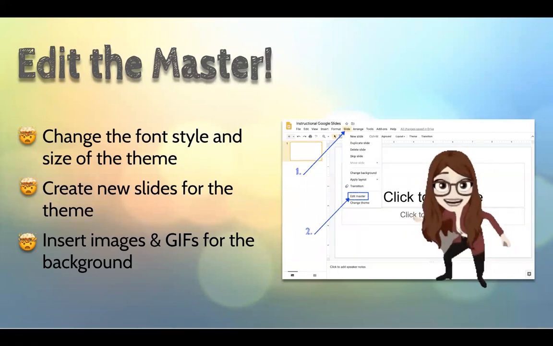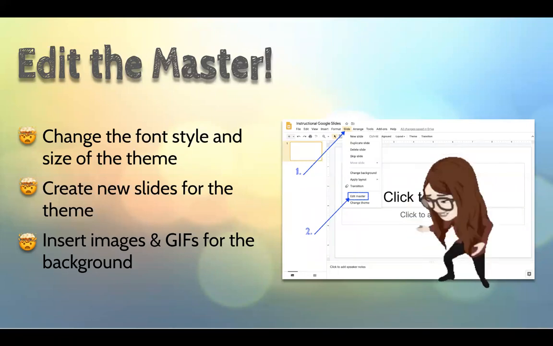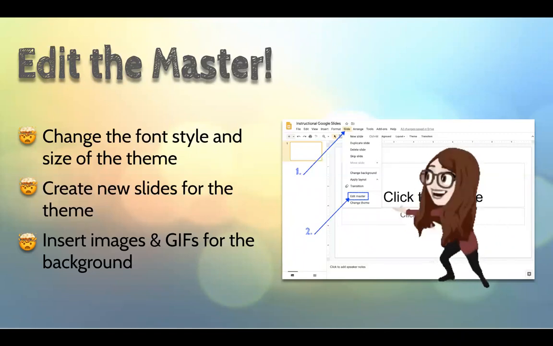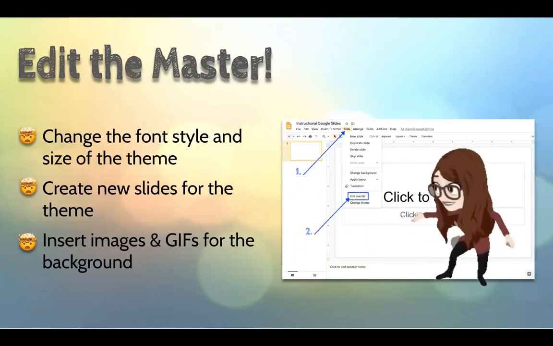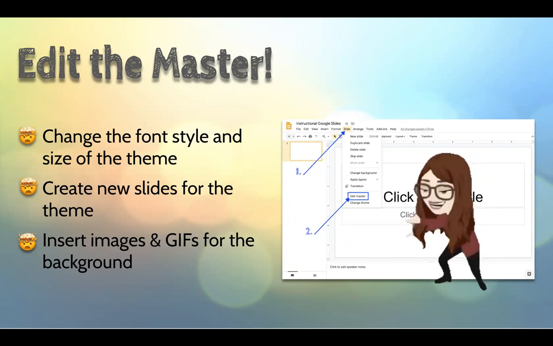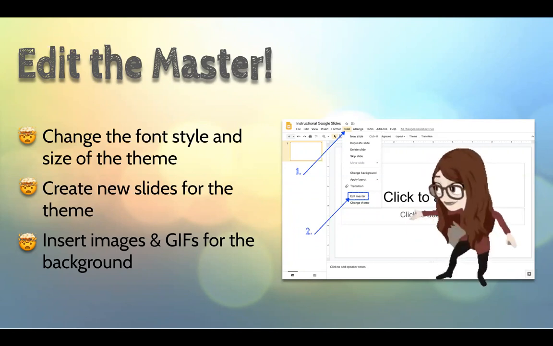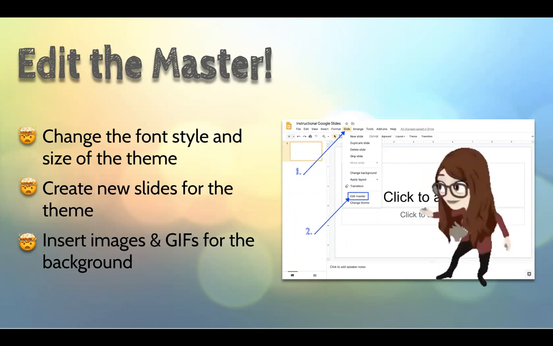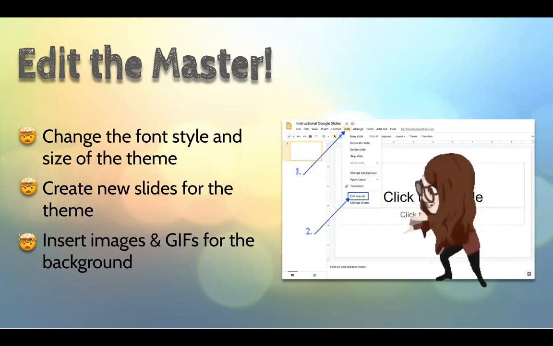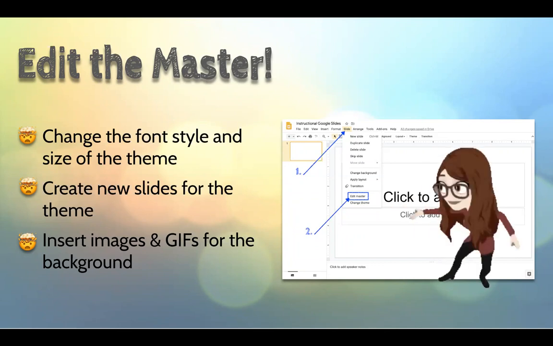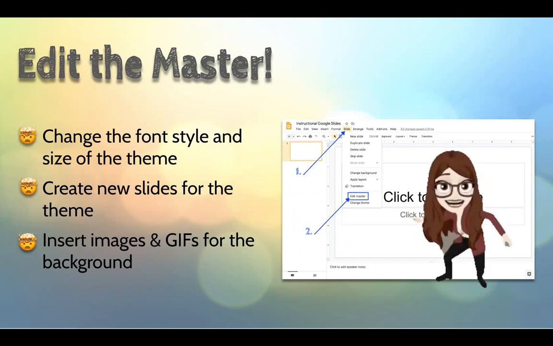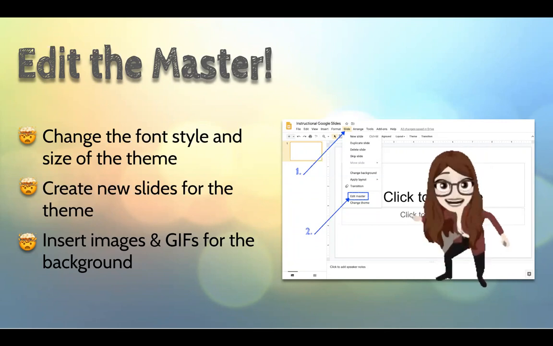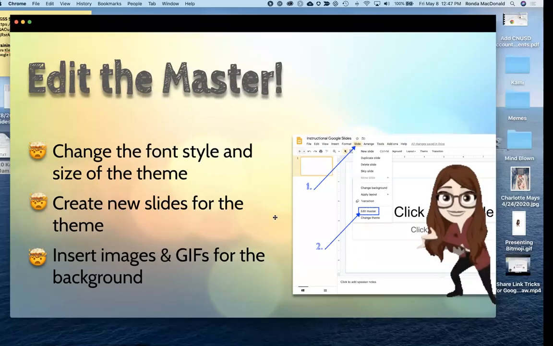When you edit the master, you can change the font, you can change the font size and the entire layout by editing the master. You can add your own slides to make your own theme. So if you're wanting to really change it up and make it your own, you can do that. And then I'm gonna show you how to insert images and GIFs in slides so that it's in the background and the kids can't touch it and you're just simply creating your own template.